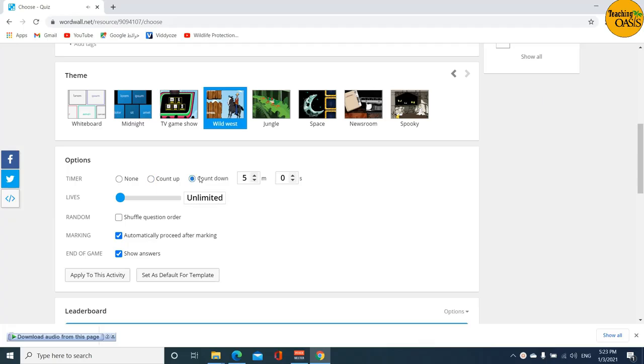You can count down. If you need to change the questions to go randomly, or to be the same arrangement, you can do it from here. You can set the marking automatically or not from here, and at the end of the game you can show the answers or not from this one. When you do this setup, you can apply this setup to all activities. Okay, so it's a default template, it will be for all, or apply to this activity only. This is how to change some of the setup for the game from here.